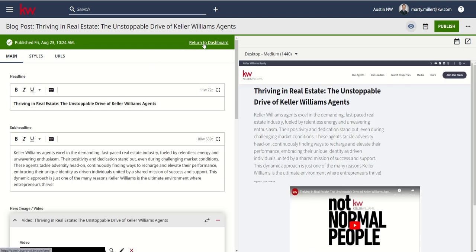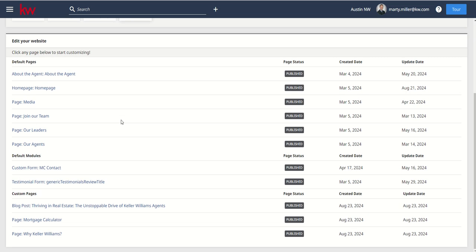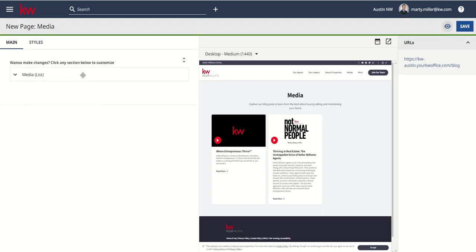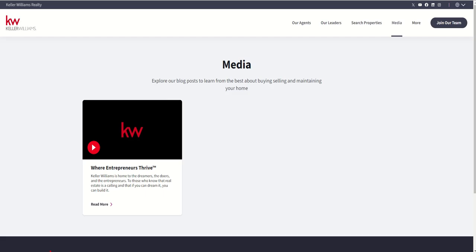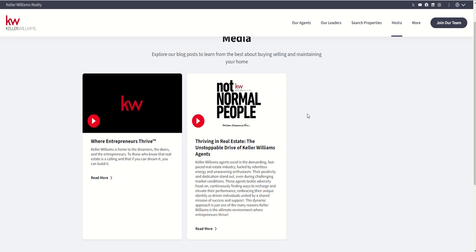If we go back to our dashboard, we would now see that we have a new blog post, and you can see it here, right? So here's the first blog post. Now all we would need to do would be go back to our page media and check on our media list, and sure enough, it's automatically been added. What does that look like on the actual website? If we do a quick refresh here, now you can see that that video has been added.